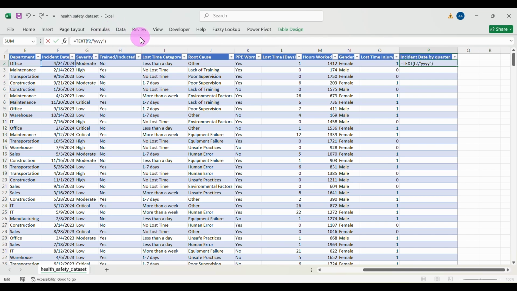So the formula is simple. We want the text of our incident date, which is F2. It should extract the year from the incident date, and it should add a dash and Q later so that it represents a quarter, and then it should bring that in as a new column. Okay, so the formula seems complicated, but you don't need this column. I'm just showing this just in case.